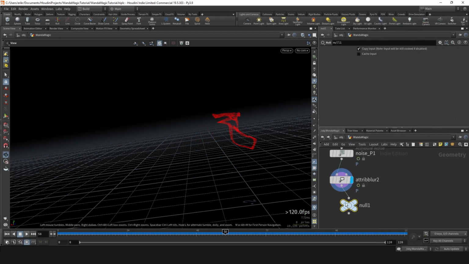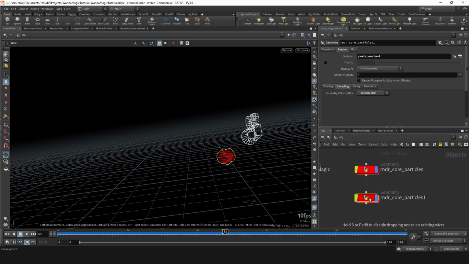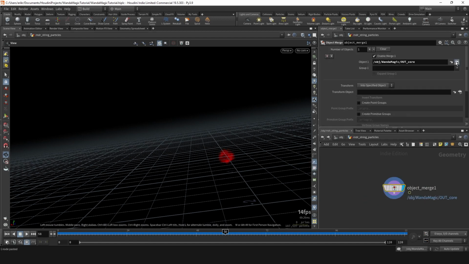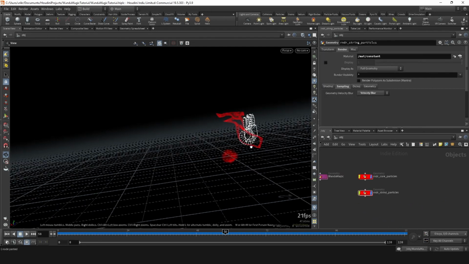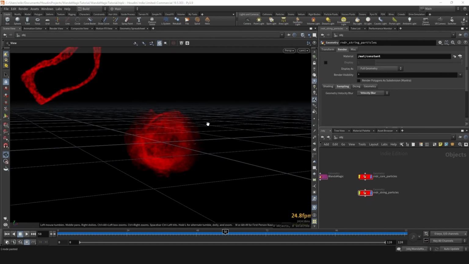So let's do a null, call it out string particles, and do the same thing here. I'm just going to copy this one so that I have the shader assignment and all that. String particles, and the only thing I'm going to change inside is where it's pointing. Let's point the object from to string particles, and let's try and render this as well.